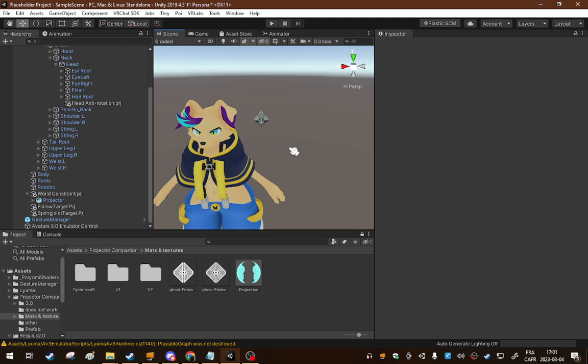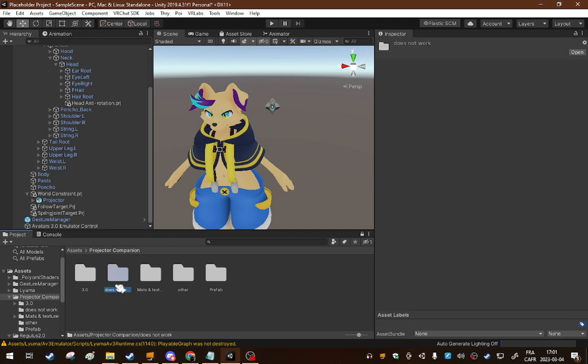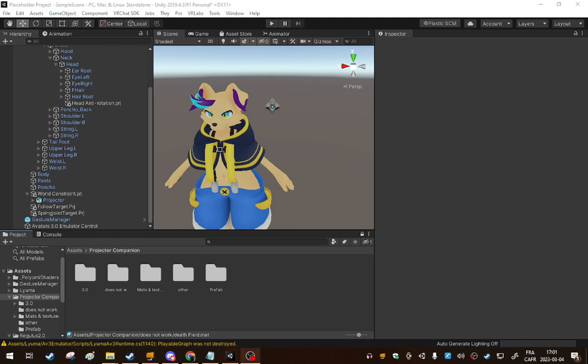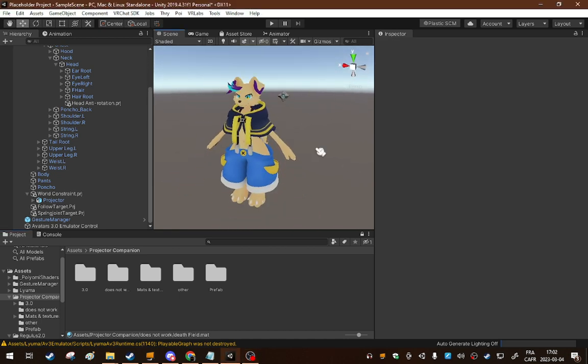That's pretty much all I had to say. If you feel like you're good at Unity, you can go see in the does not work folder. It's the death animation. I have run into some problems, but I think it's just a glitch in Unity. I don't know. Anyways, this is about it.